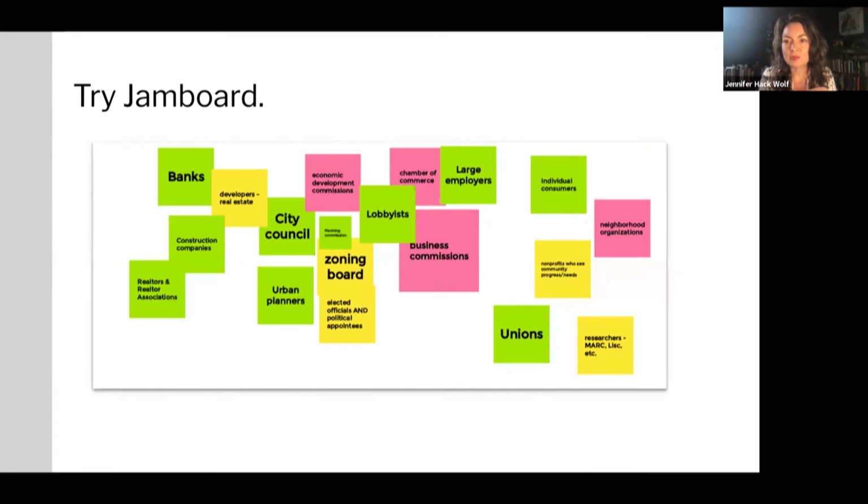We like Jamboard as a tool, so I recommend doing this, especially if you're doing collaborative virtual meetings. It's probably already on your email client in Gmail. You just click over on the right and open a Jamboard. It's super intuitive to use and anyone can join in. And we like it because you can move the Post-its around and make them bigger and smaller to indicate different relationships.